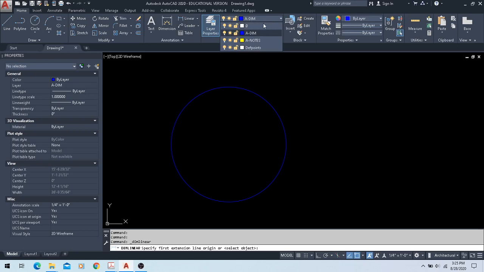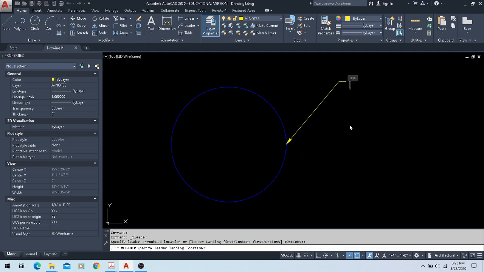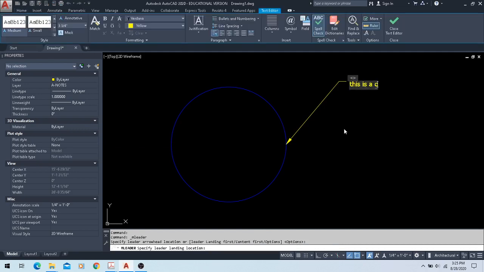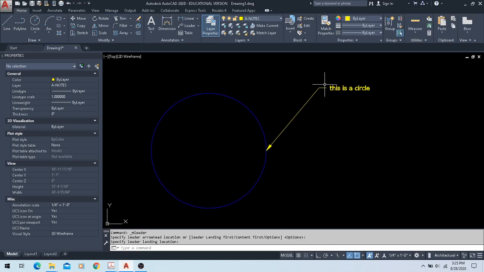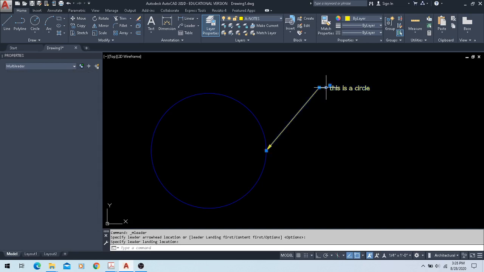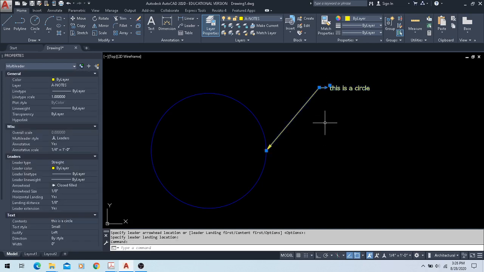Now for leaders, as I said, leaders will be notes. So we'll click here. And then what we're going to do is click here and say, this is a circle. So this short horizontal line was made for us because we told it the next segment is solely to be a solid line.